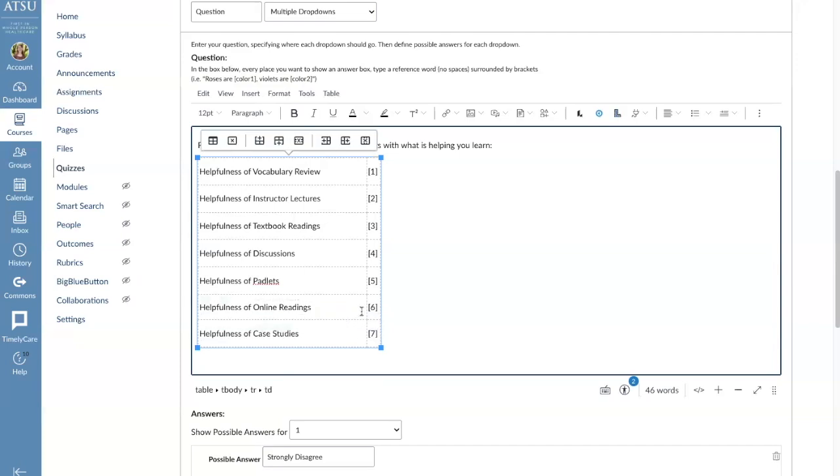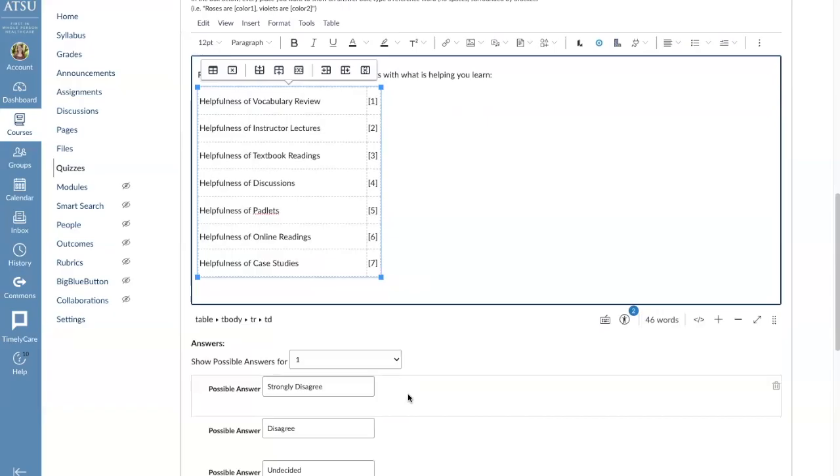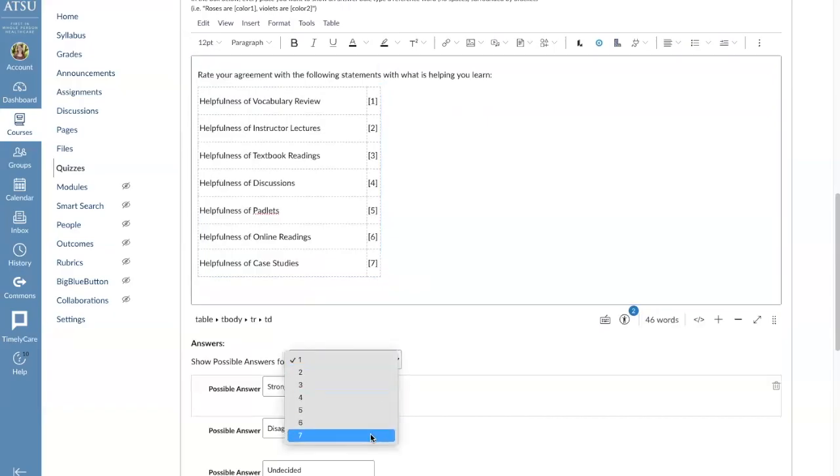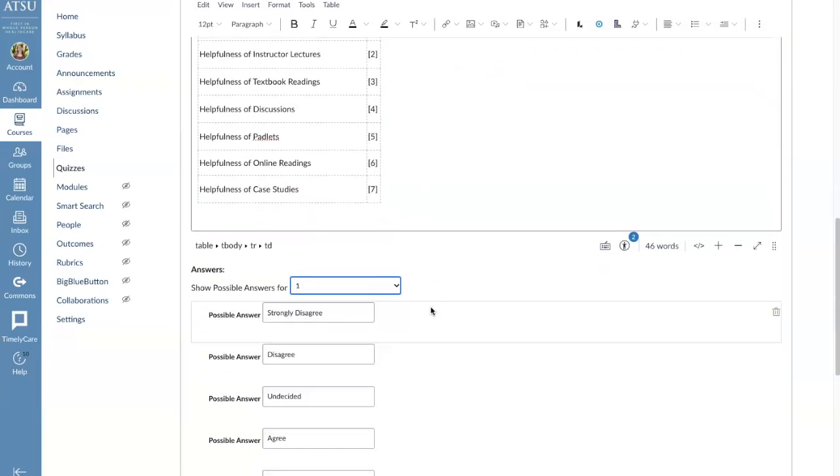And I like to make these so they're just about even. So now when we go here, we are back up to 7 that they'll have to choose from with the Likert style possible answers. So now we have the table the way we'd like to have it.